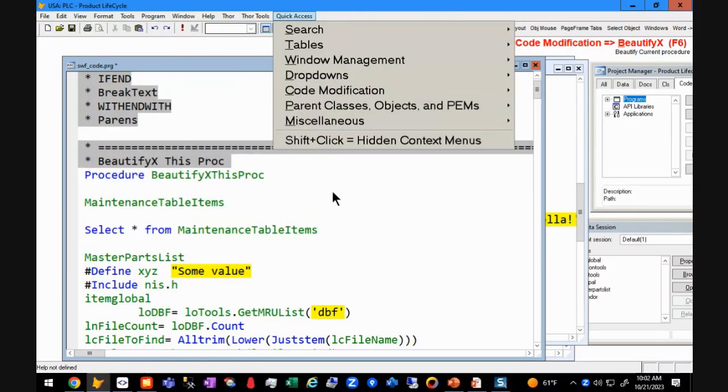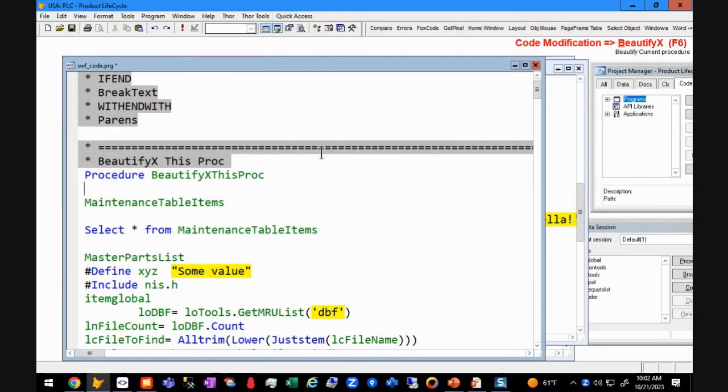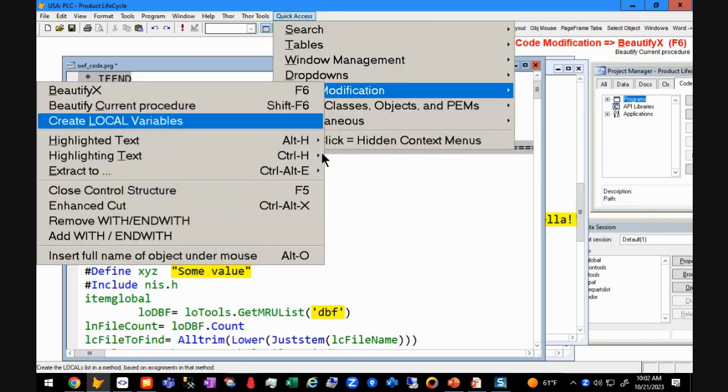The next one in line, create local variables. Well, you can guess what that does. Let's do that right here. Now, it is part of BeautifyX, but actually this tool predated BeautifyX, which is one of the reasons it's there.